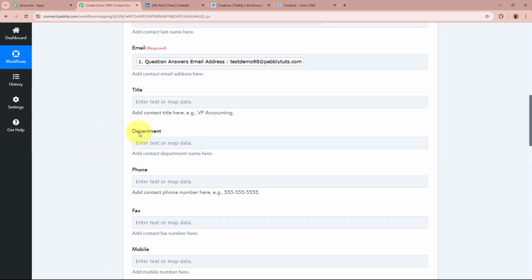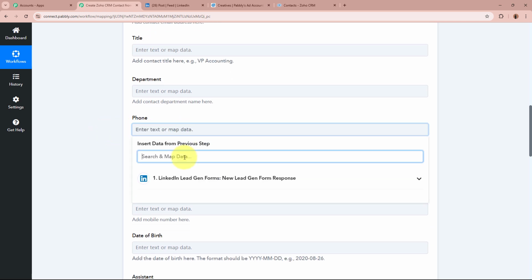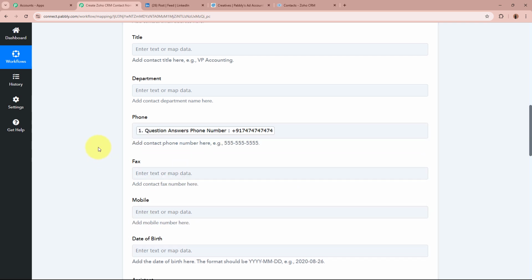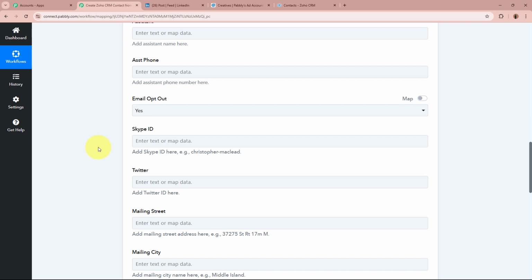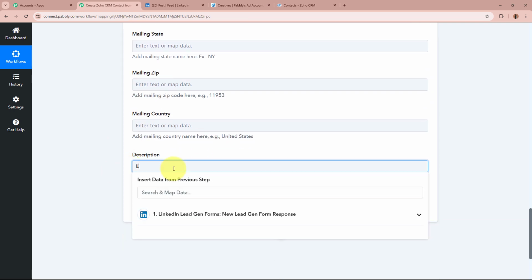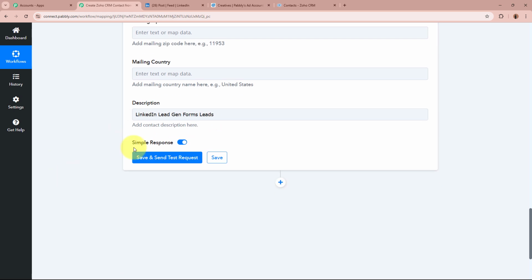Next, it asks for the title of the department, which I do not require, so I'm going to skip that part. For the phone number over here, I'm going to map the data of the phone number that I've received. This is the data. I'm going to map it. It is asking for all these details next, which I do not require, so I'm going to skip that part. And for the description over here, I'm going to write LinkedIn Lead Gen Forms leads. Okay, so this is the description. After that, I'm going to click on this Save and Send Test Request button.